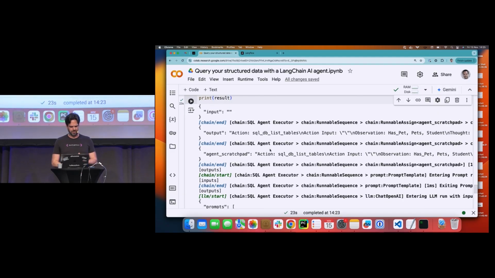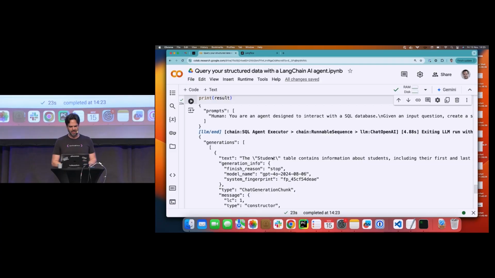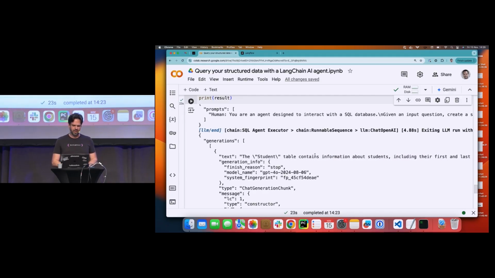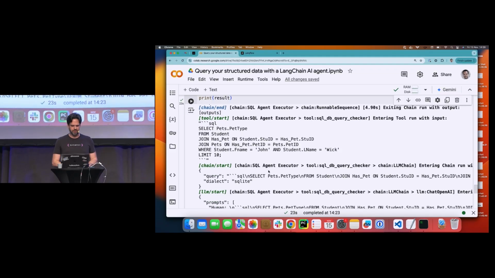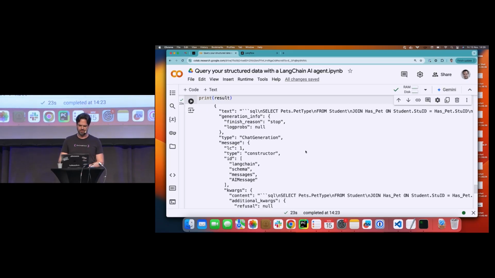We put the student table into the scratchpad, so it's added to the former steps, and we call the LLM again. Okay, we have information. I need to check. I think this SQL query should be good. You need to check it. The agent continues by calling the SQL DB query checker.